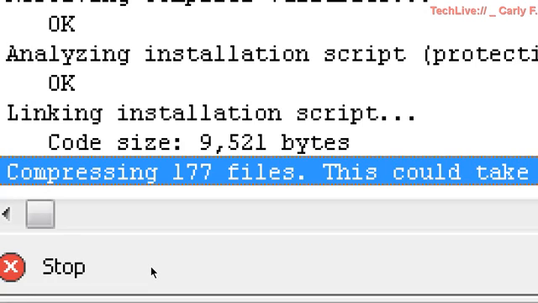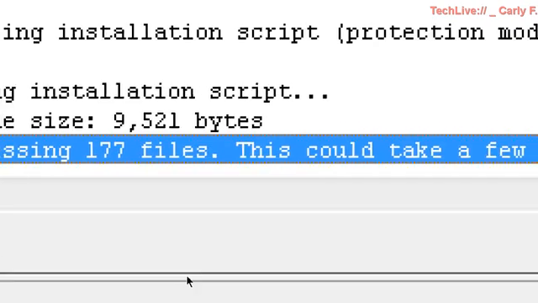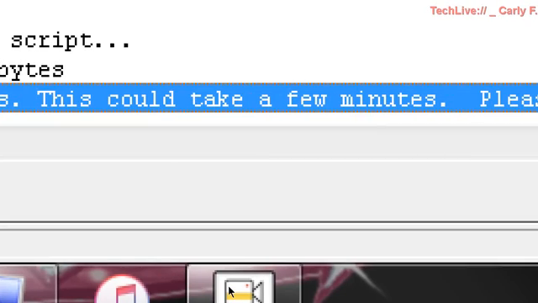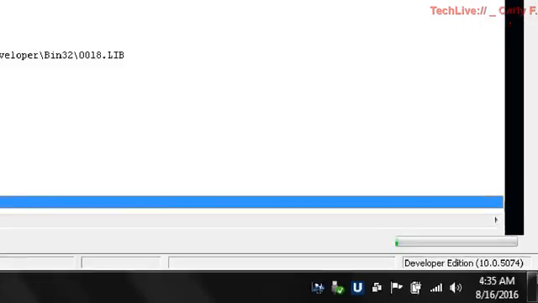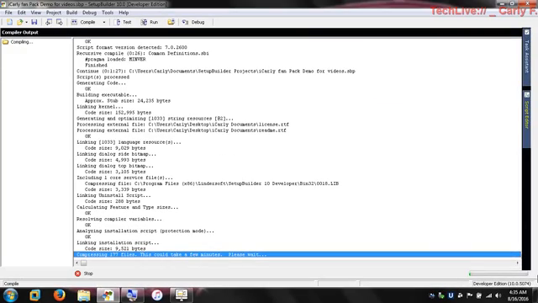Yeah, holy crud, compressing 177 files. This really could take a while. So if your project is quite huge and has a lot of stuff in it, like mine does, now would be the time to step away from your desk and get a coffee.